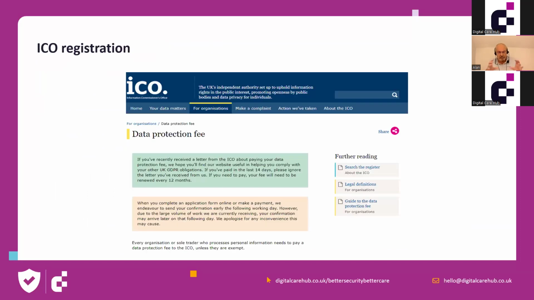So registration, as I said, with the ICO is a legal requirement for every organisation that processes personal information unless they are exempt as a small charity. And that's pretty unlikely for most social care providers. If your organisation is not already registered, you should register as a matter of urgency, because the ICO can fine you up to £4,000 if you don't. And you can check whether or not you're registered on the ICO website. And you can see under further reading on the left-hand side of the slide there, it says search the register, and you can search by postcode, organisation name, etc.